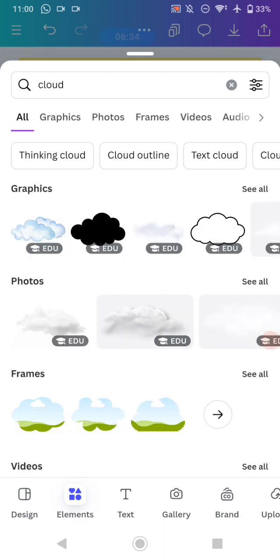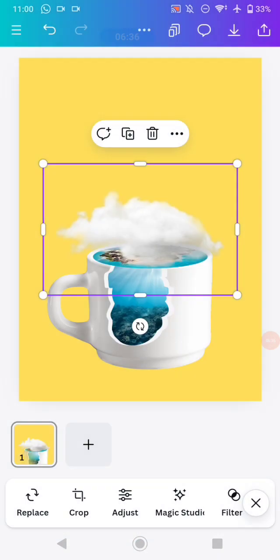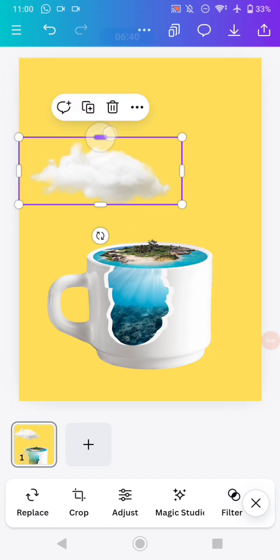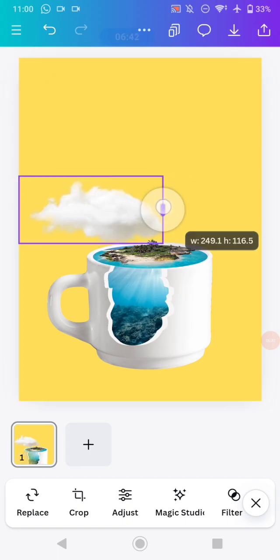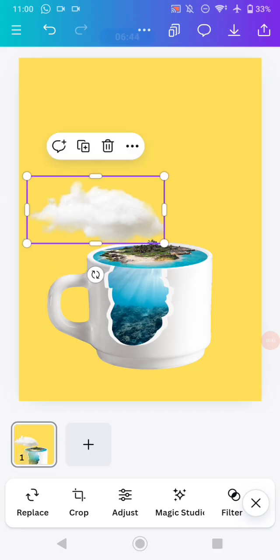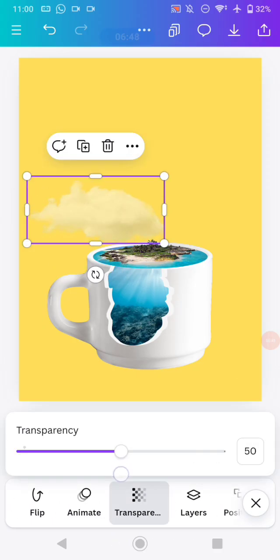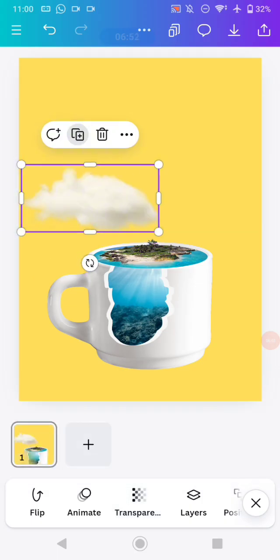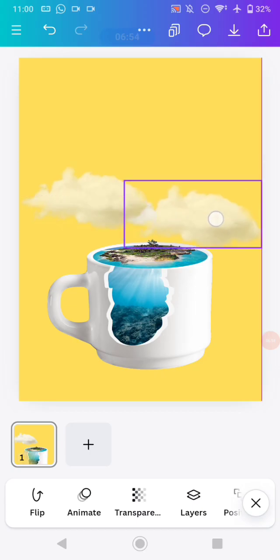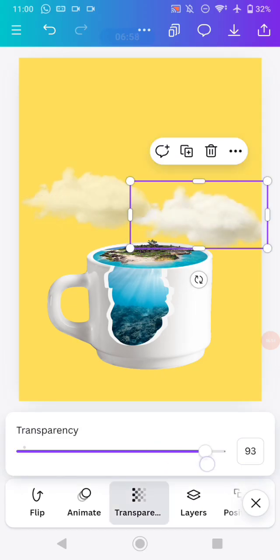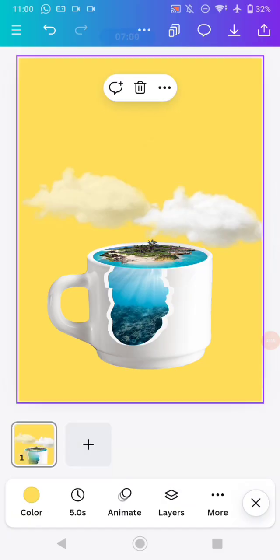like this, and then add it to the image like this. And you can decrease the intensity to 50 like this, and duplicate it, put it on here. And for this one we can increase the intensity like this.